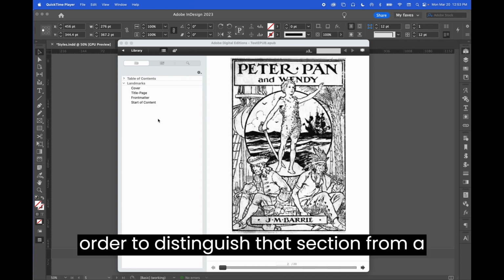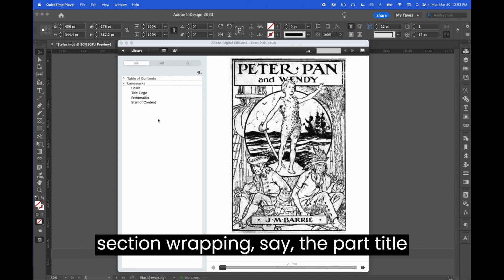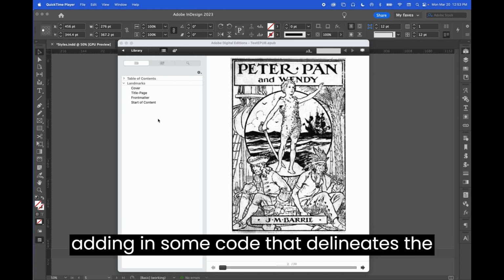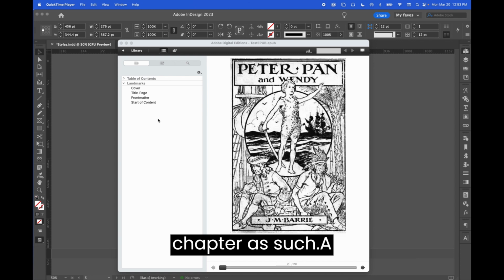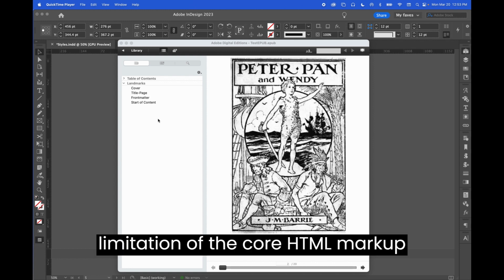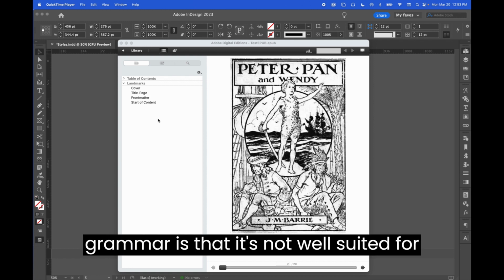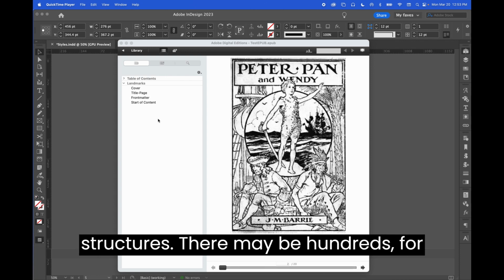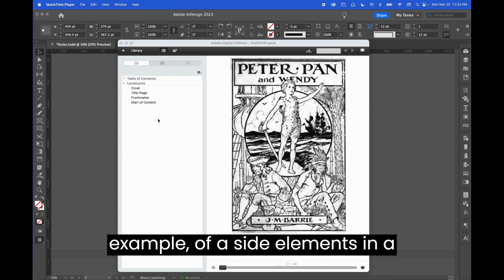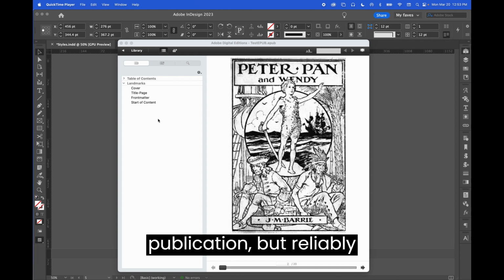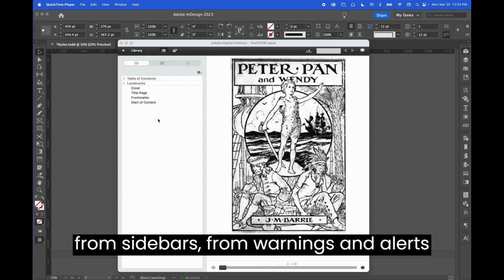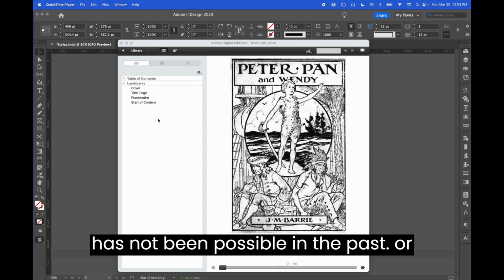But in order to distinguish that section from a section wrapping, say, the part title page, for example, you might consider adding in some code that delineates the chapter as such. A limitation of the core HTML markup grammar is that it's not well suited for differentiating common publishing structures. There may be hundreds, for example, of aside elements in a publication, but reliably identifying which ones represent notes, sidebars, warnings and alerts has not been possible in the past.